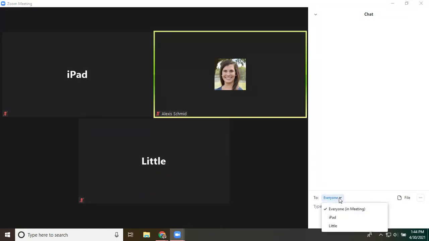If you click that drop down arrow, you can select an individual that you want to message privately so that only they're seeing the information. So I'm going to choose the student named iPad, and you can see that this is now a direct message to that individual student. And I'm going to put their username and password in and send that directly to them by hitting the enter button. And you can see that this is from me to that direct student individually.